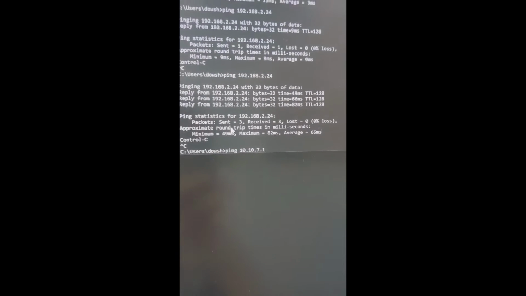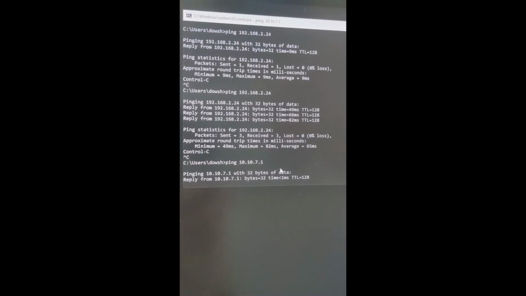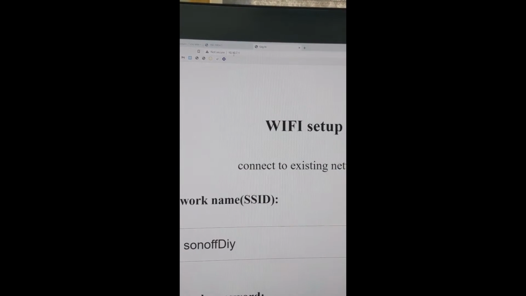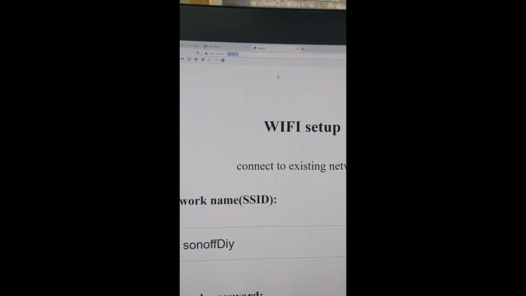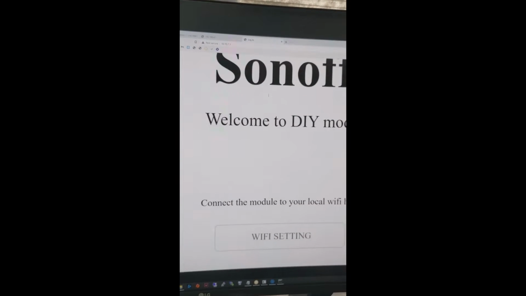10.10.7.1. Let's just validate here that we're connected. So it is connected, there's no internet, and it's secured. I'm just going to ping that address to make sure I have connectivity. You can see we're getting a result back. So that means we can jump over to our web browser and go to that same address, 10.10.7.1. Once that loads up, you'll get the Sonoff do-it-yourself mode.